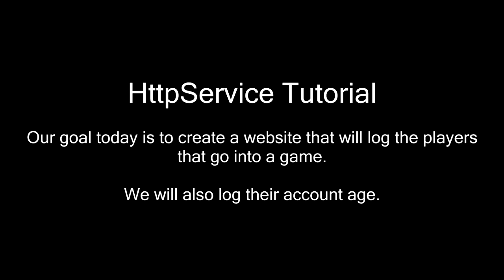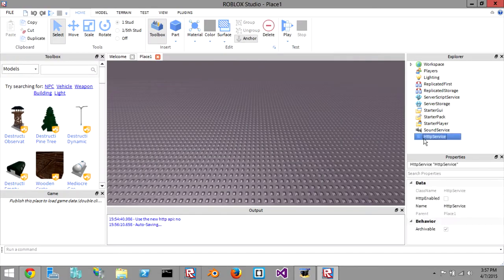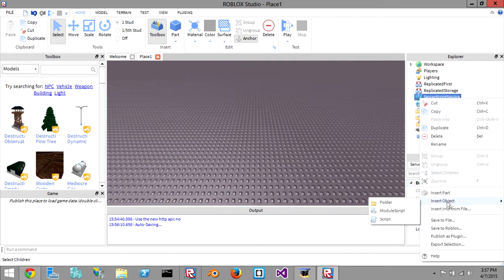Our goal today is to create a website that logs the players that go into a game. We will also log their account age. Start by enabling HTTP service with the HTTP enabled property. Create a new script.